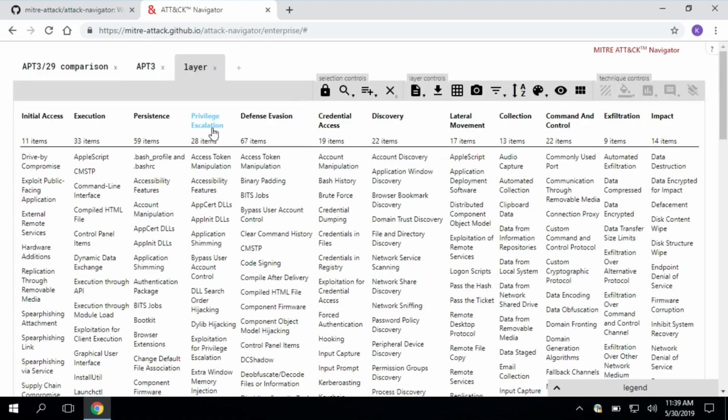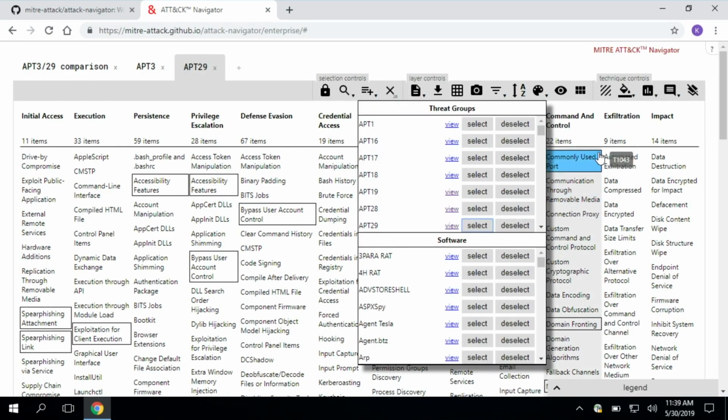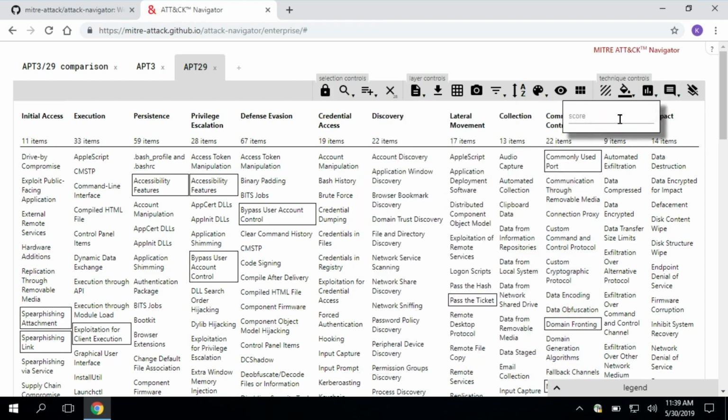Great. Now I'm going to create another new layer, and I'm going to name this APT29. I'm going to repeat the same process, going through selecting APT29 techniques, and then this time I'm going to give these a score of 2. Easy enough. Okay, so now I have 2 separate layers with techniques for APT3 and APT29.